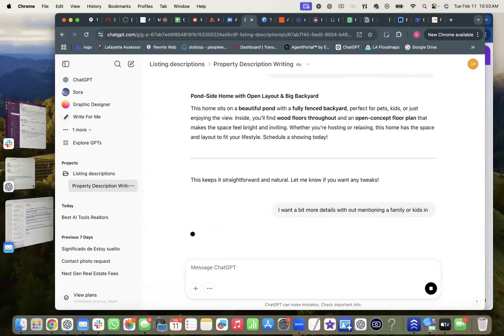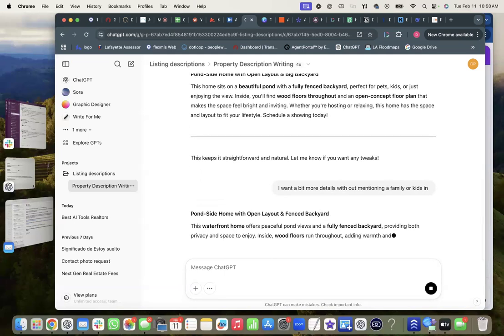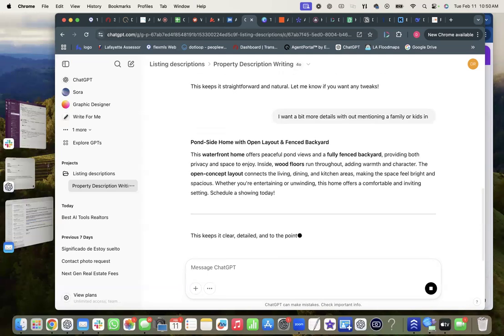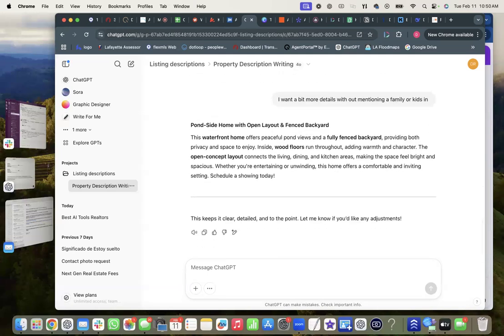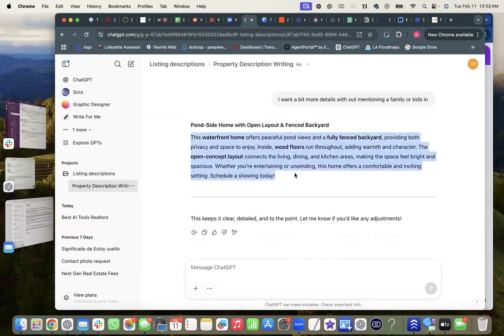So initially, you go from pretty broad to just narrowing it down each time. This waterfront home offers peaceful pond views, a fully fenced-in backyard providing both privacy and space to enjoy. Inside, wood floors run throughout, adding warmth and character. The open concept. So see, you can start to narrow down and just keep giving it details till you get the results that you're looking for. That's the biggest thing with these tools: you want to keep playing around with your results so you get what you want.